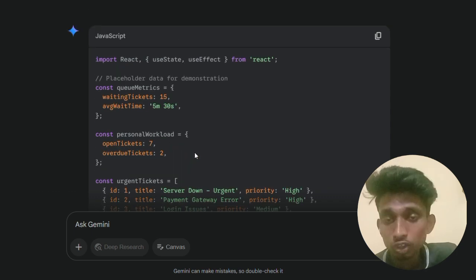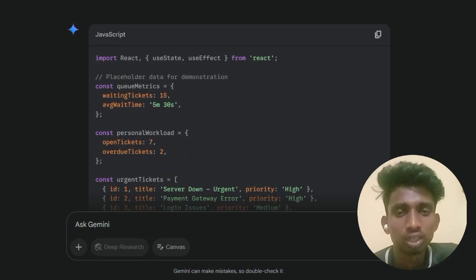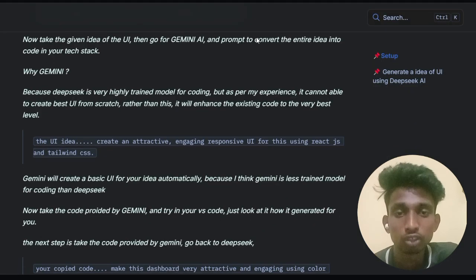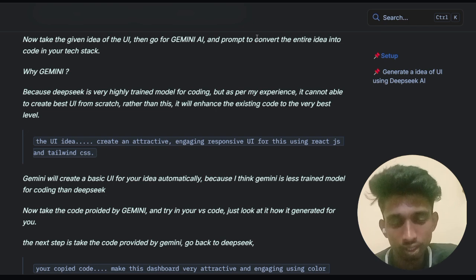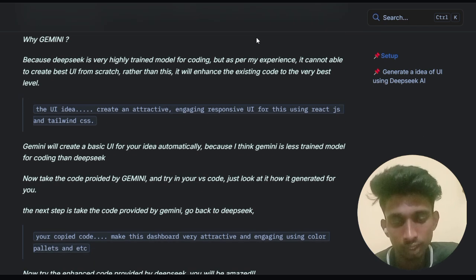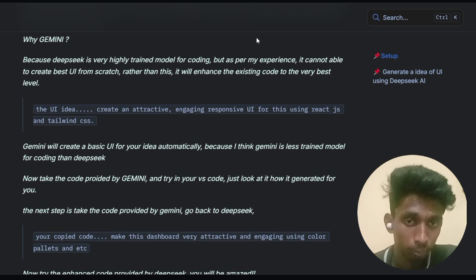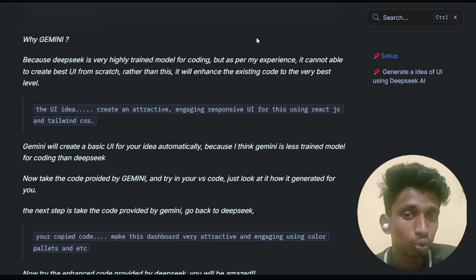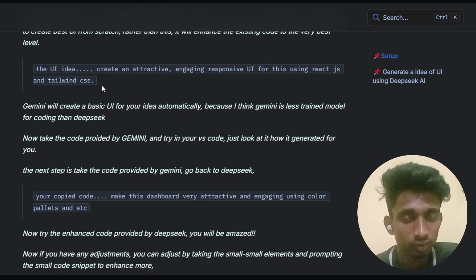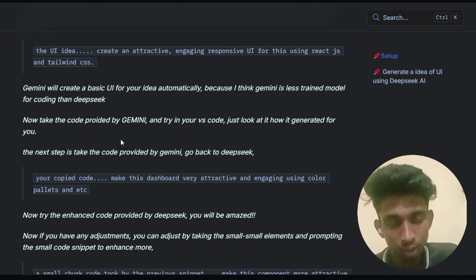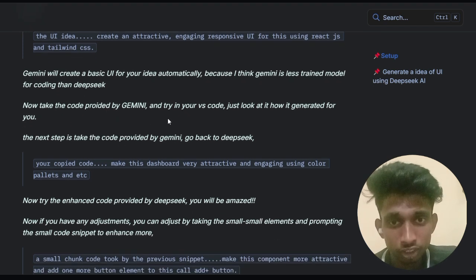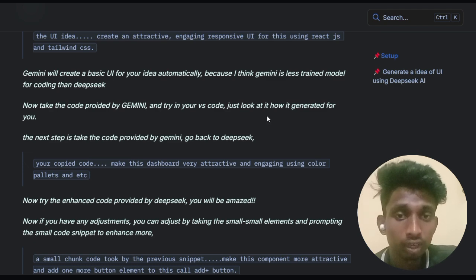Exactly, this will create a component, but it will not be that attractive, trust me. Why? Because it will be a basic UI, just a solid structure outline. By this, you will have some basic code regarding how your component should look, a basic idea. Okay, now take the code provided by Gemini and try it in your VS Code, just look at how it generated for you.